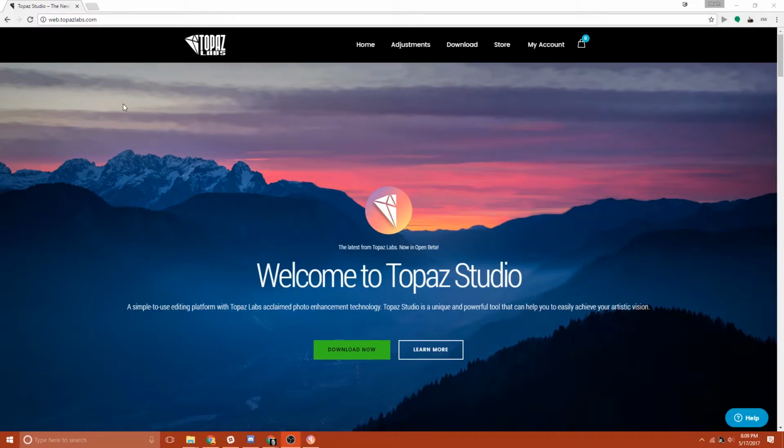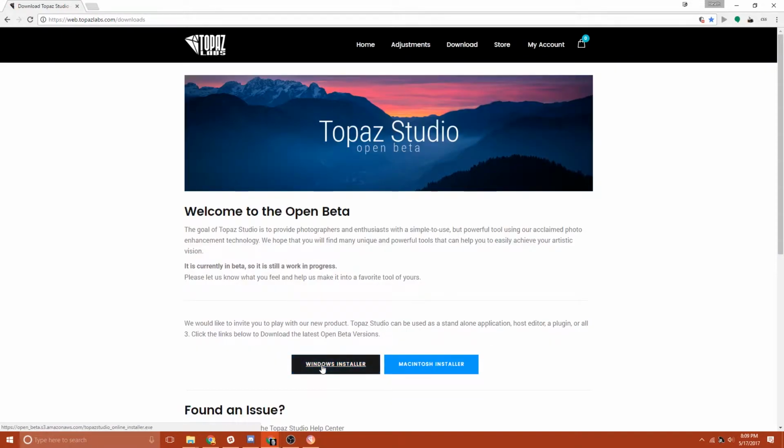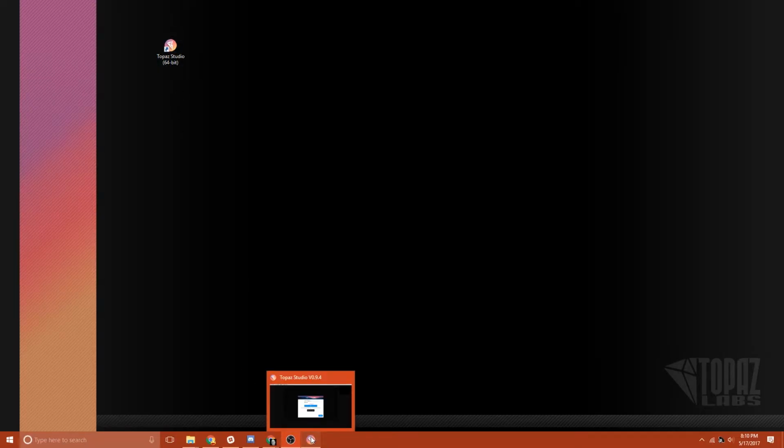Moving right along, if you want to get Topaz Studio, in order to download it, you can follow the links that are in the affiliate email, or you can go to the Topaz Studio website, which is web.topazlabs.com. You can see that right here. And you just click the download button, and this will take you to the download page. You can download the Windows installer or the Macintosh installer as you like. I've already got it installed and opened up. So I'll go ahead and open up Topaz Studio.